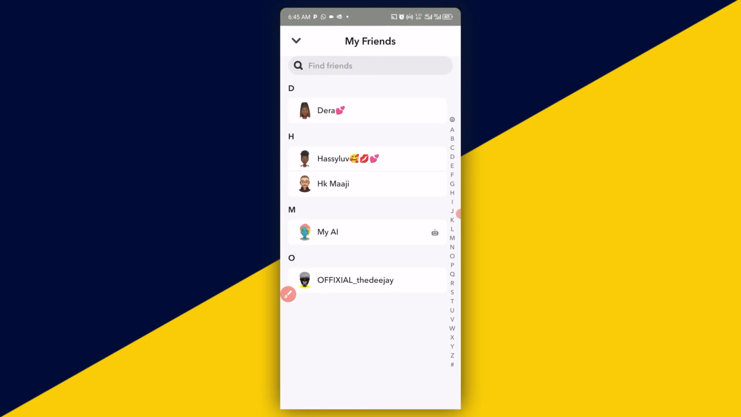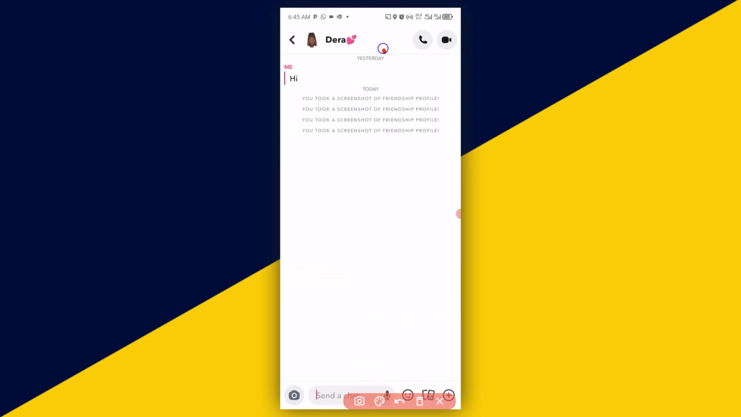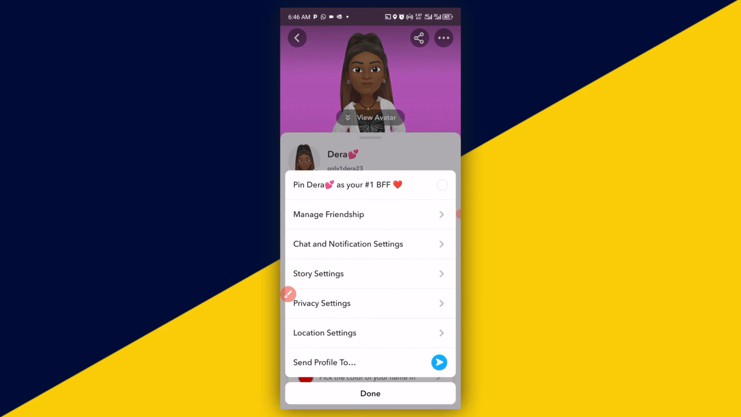And the next thing you need to do is to select a friend contact. So I'm going to simply select this contact. And the next thing you need to do is to simply click on the contact name from the top. And the next thing you need to do is to simply click on these three dots from the top. And that will take you right here.